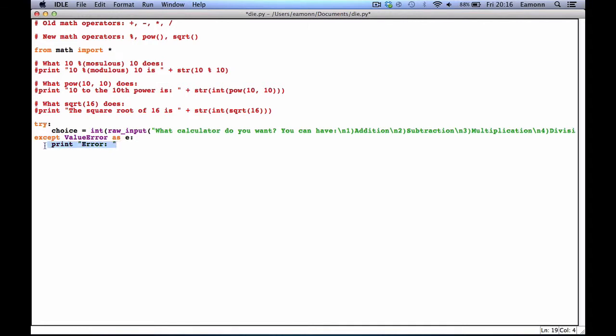What we want to do is say error: you did not enter a number. And then we want to say retry. And this retry method, or function, we have not defined yet.